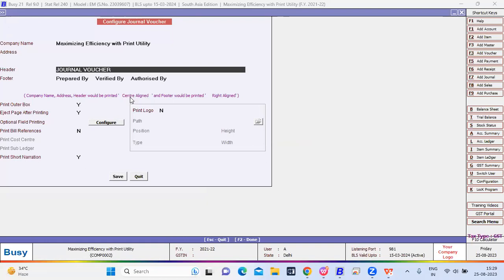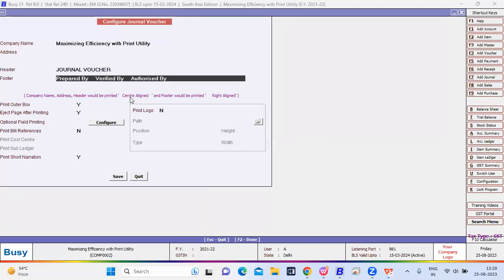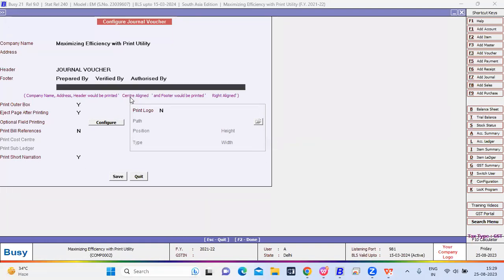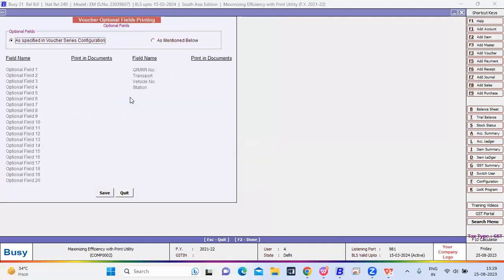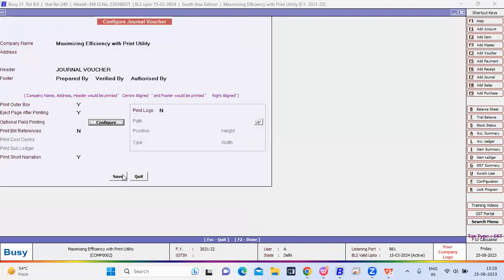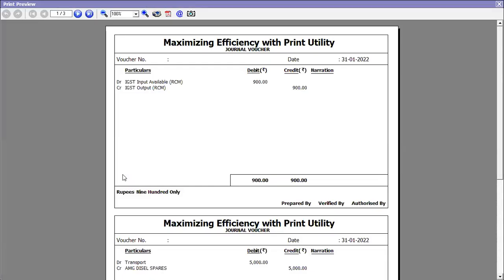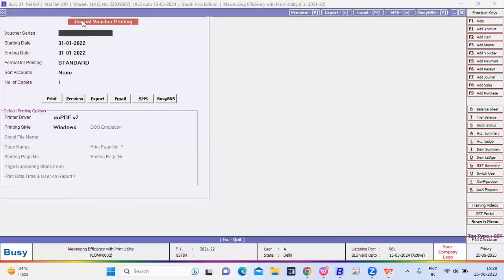What is the header you want to print? Footer part: prepared by, verified by, authorized by, outer box. After checking all the configuration, you can save it. After that, with the save button, it will show you the preview, or you can print it from your voucher itself. This is how you can print the voucher.